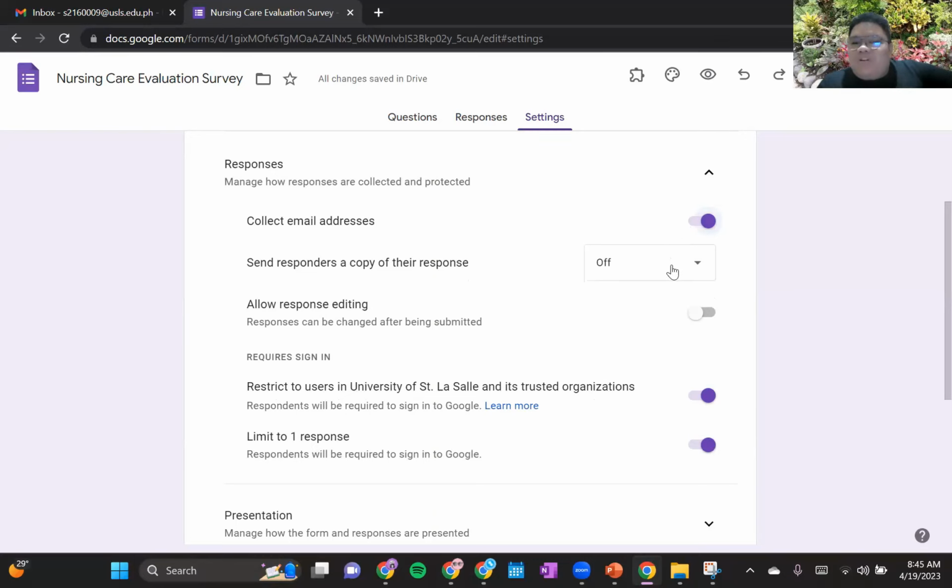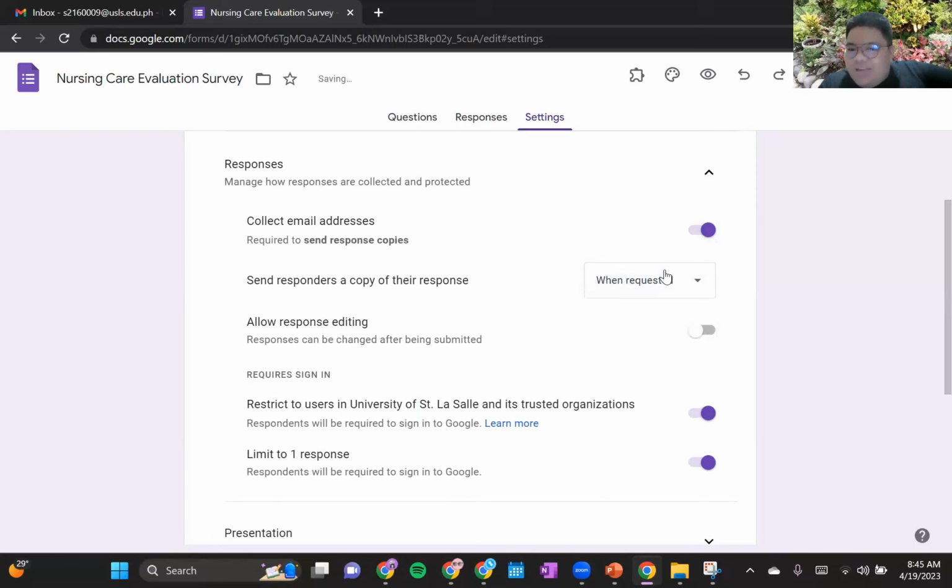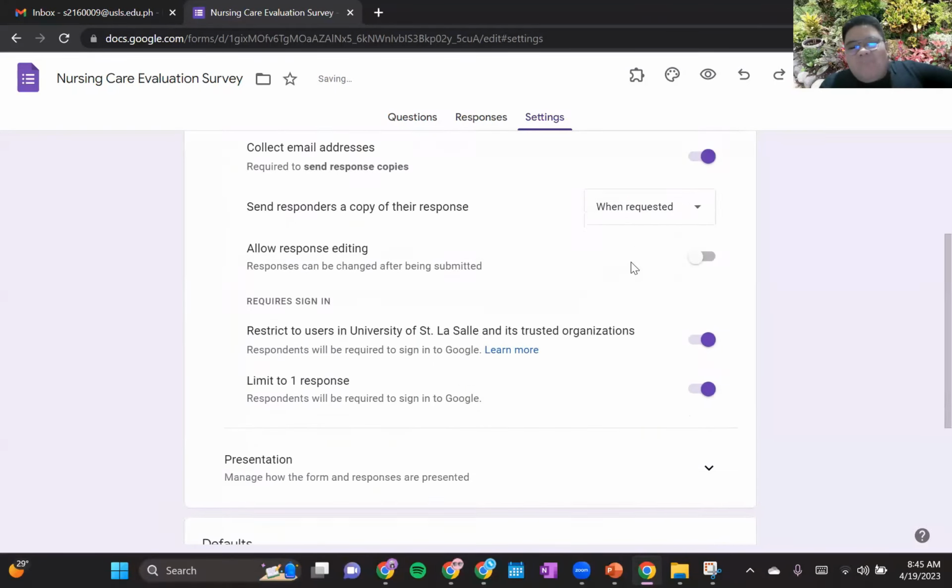Now, send responders a copy of their response. You can make it optional or you can make it always. What does that mean? By the time the participant is able to accomplish the survey, for example if they answered on their phone, once they finish, an email will be sent to them saying, you have answered these questions. Here are your answers.